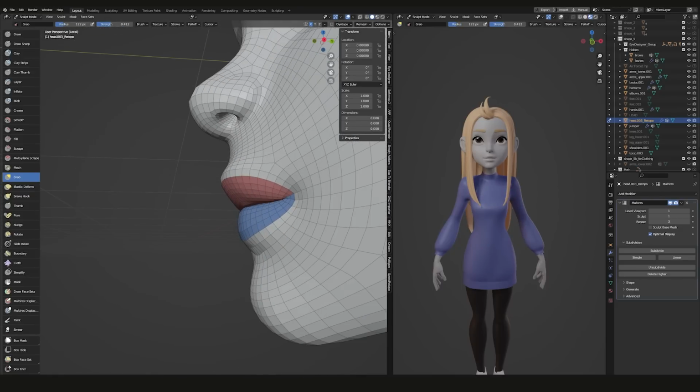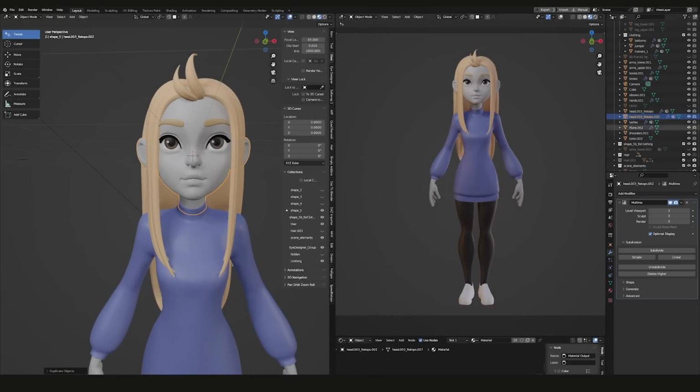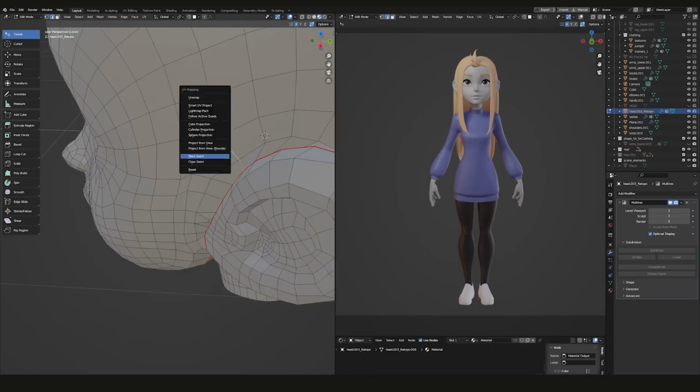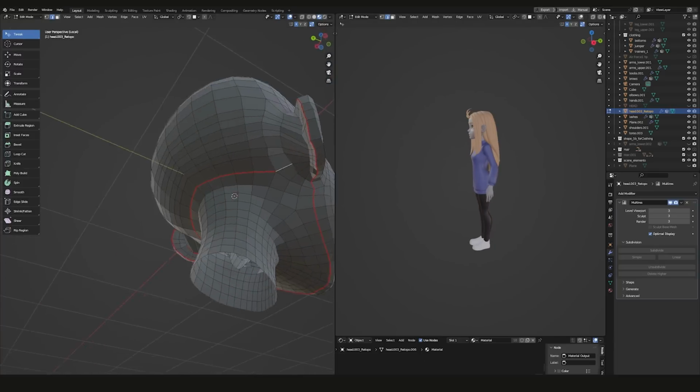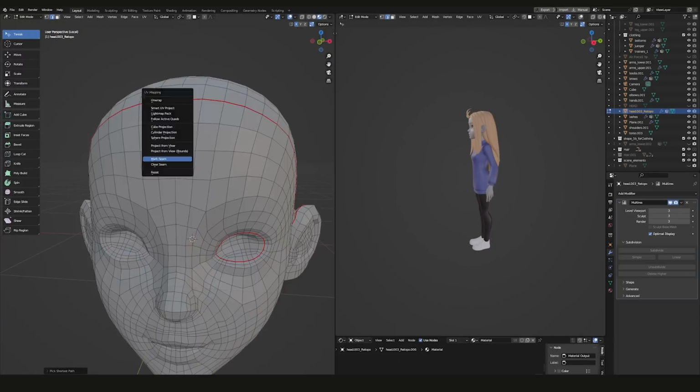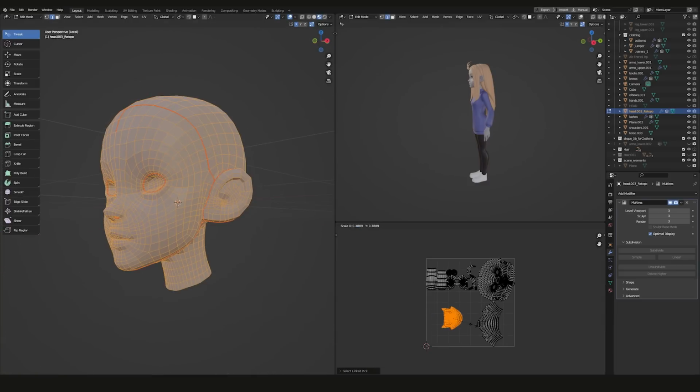Now, as I've mentioned, another benefit of retopologising the head is creating UVs easier. We do this by jumping into edit mode and marking the edges on our head where we want the seams to be. And then once we've done that, we can press U, unwrap, to unwrap the mesh.